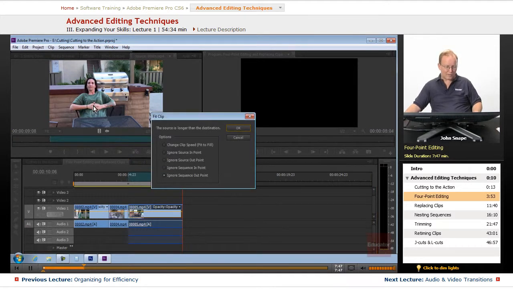and our source here is longer than our clip down here, and this is a 4-point edit. We set an in point and an out point up here, and an in point and an out point down here.